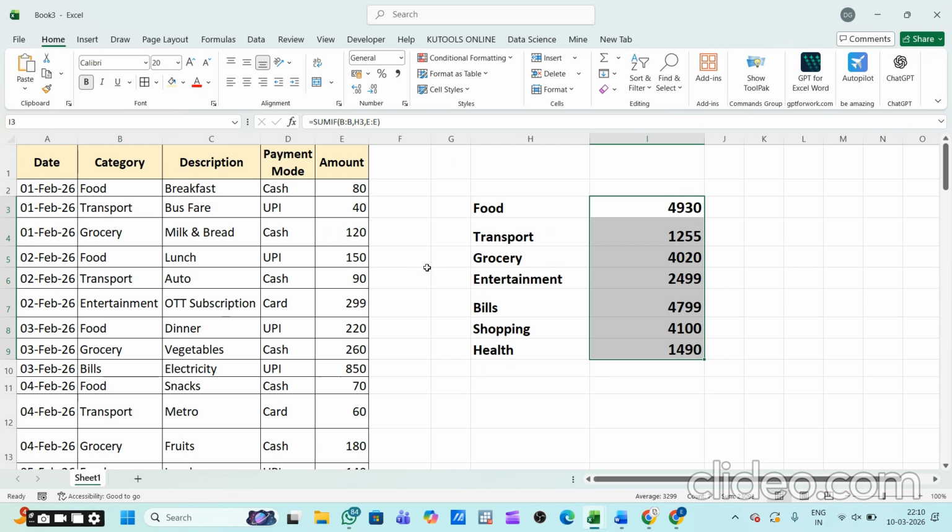In this way you can fetch out the entire data. You can create how much money you have spent on each category of the expense tracker. So the second and third queries are now solved.